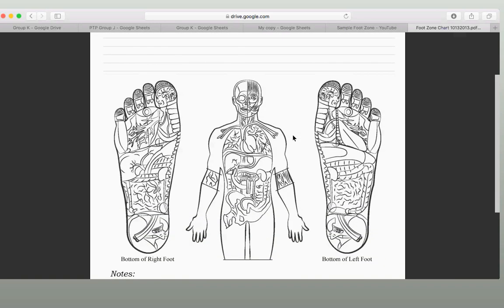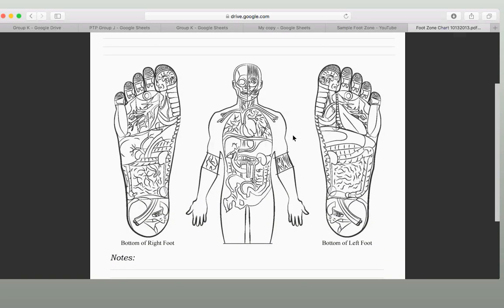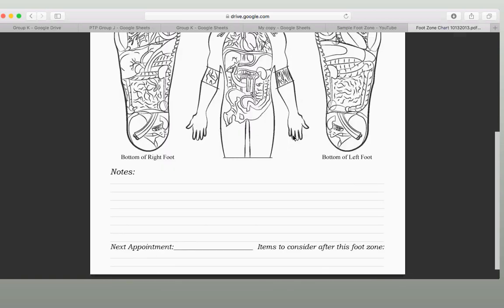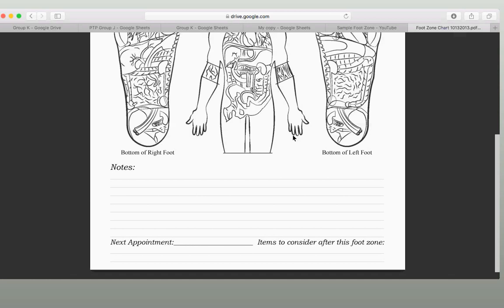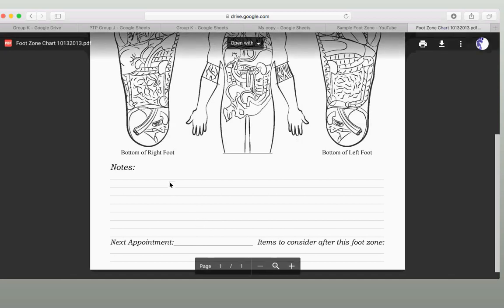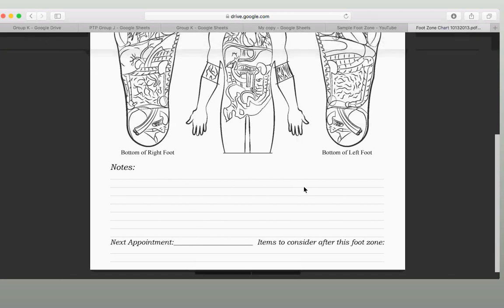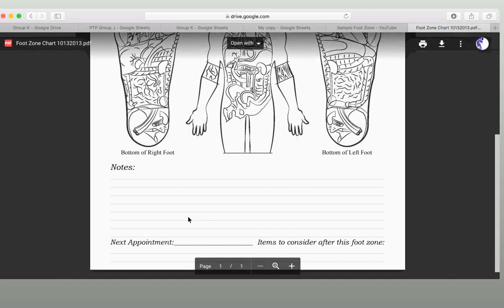But here's a chart. It's great for them to see how the body's mapped out on the foot. You can also circle or highlight problematic areas on the foot. And down here at the notes section, I would write down the areas of the foot that seem sensitive to the clients or that have triggers, and maybe write suggestions by them if you have it.